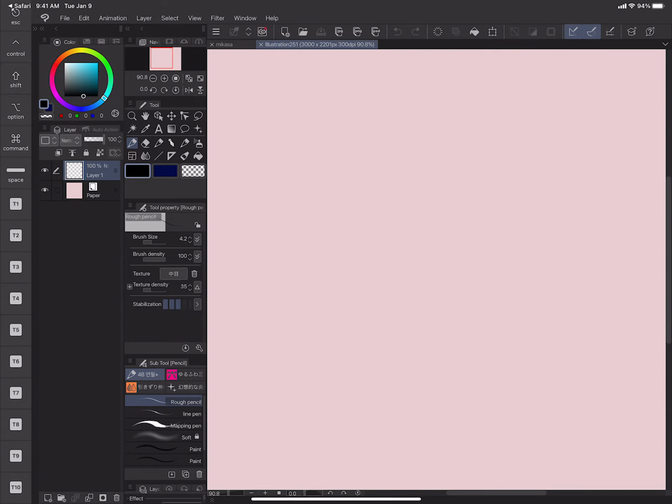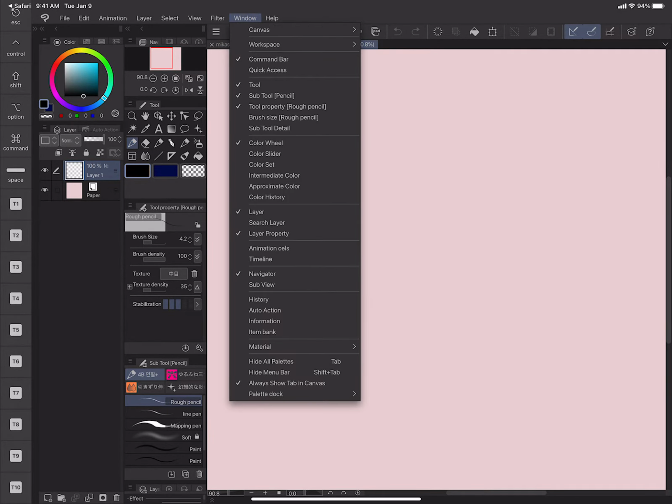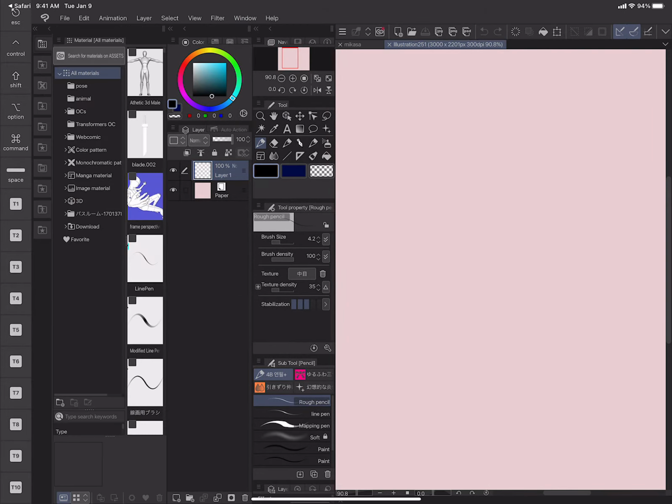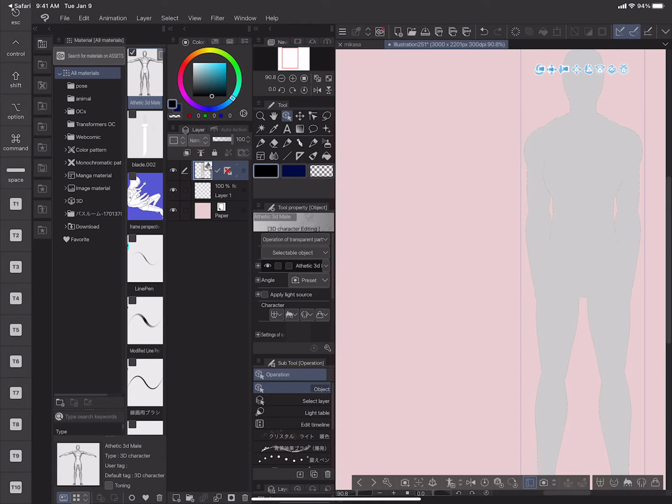And then you go into your materials folder, which you can find here, and you hit all materials and it'll bring up this in the corner, and your new one will be right here. See, right there. And then you just drag it and drop it onto the screen.